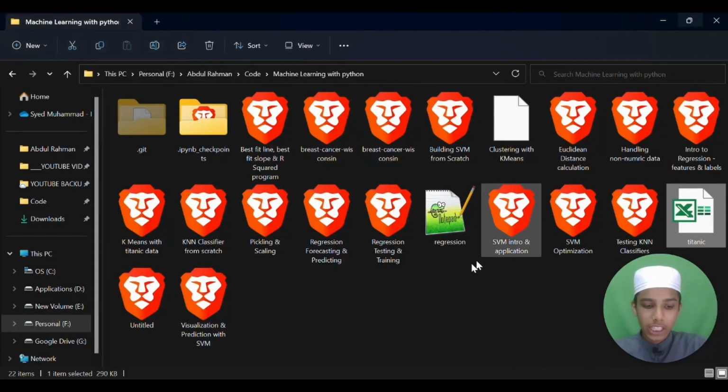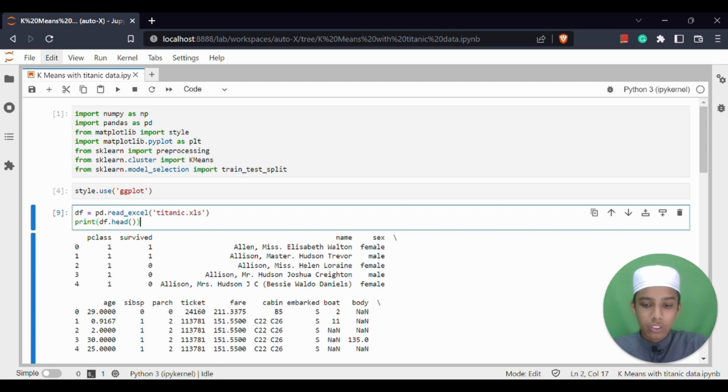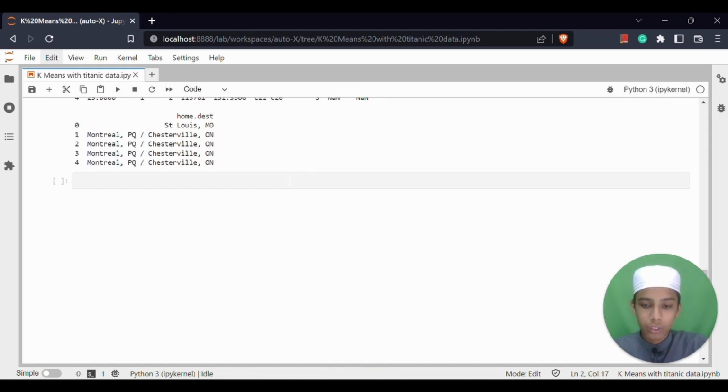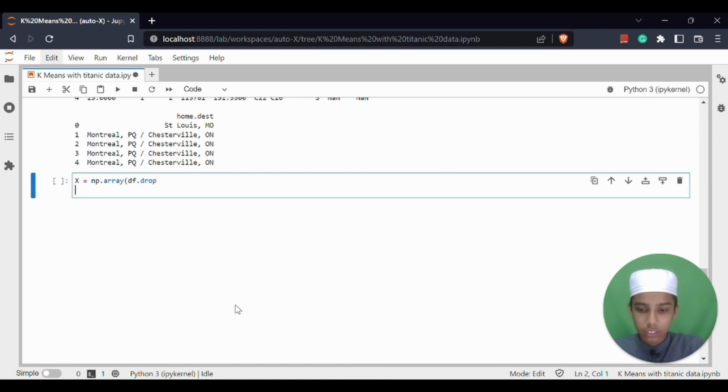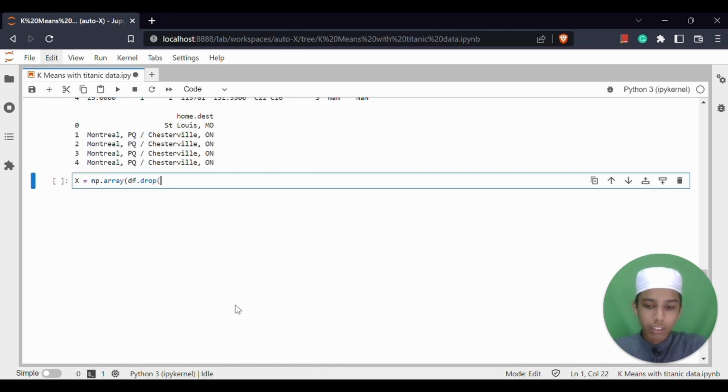So let's go ahead and get started by doing this one. Let's close this one. We have this, right? As I said, I am going to choose the two groups. For doing that, I am going to create a variable known as x equals, where I will be giving numpy array. Then I am going to use df.drop, and then I am going to give again survived.